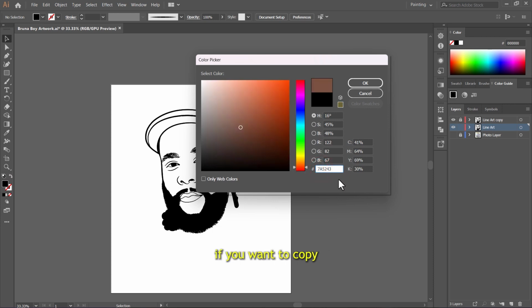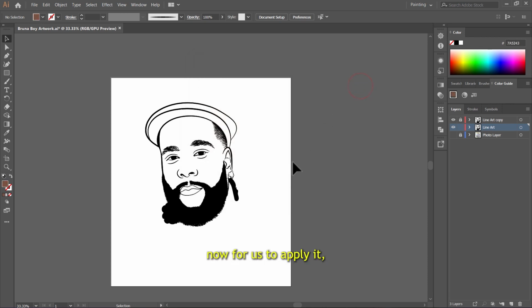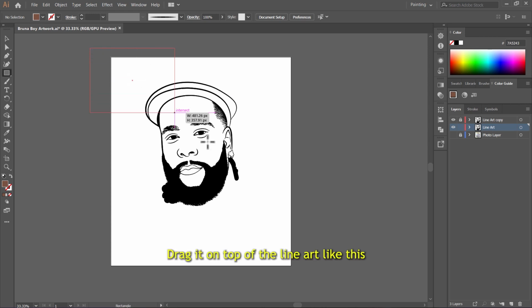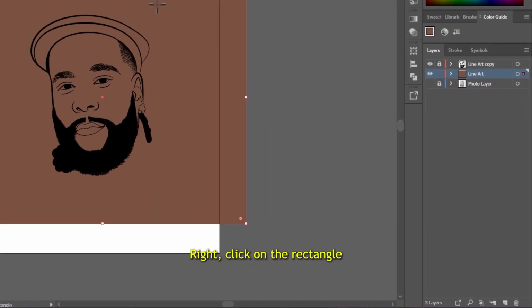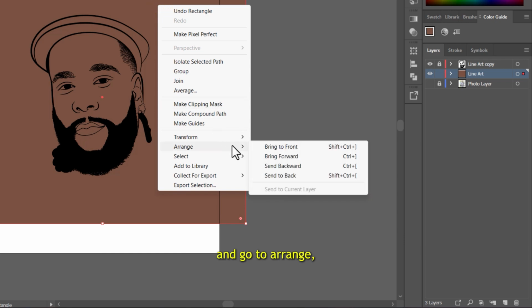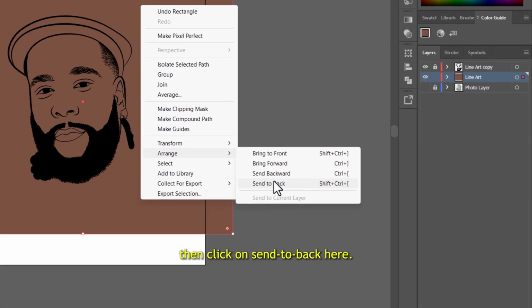This one is okay. If you want to copy the color code that I'm using, you can see it here. Click OK. And then now for us to apply it, we are going to use the rectangle tool here. Drag it on top of the line art like this to cover all the line art. Right click on the rectangle and go to arrange, and then click on send to back here.